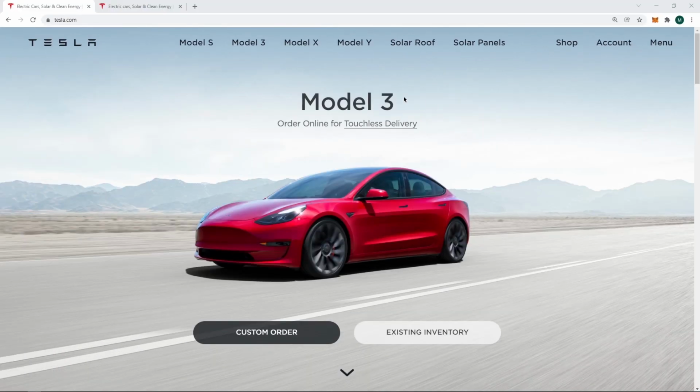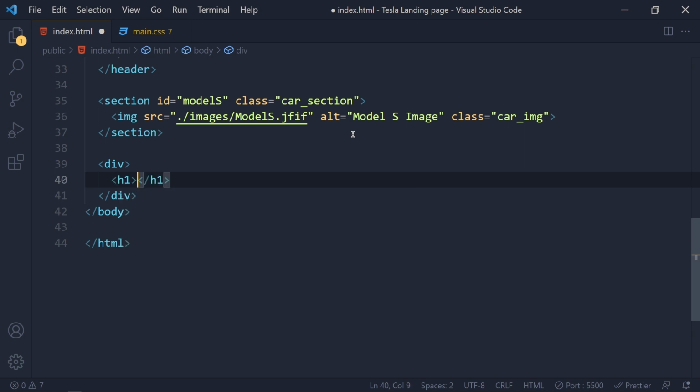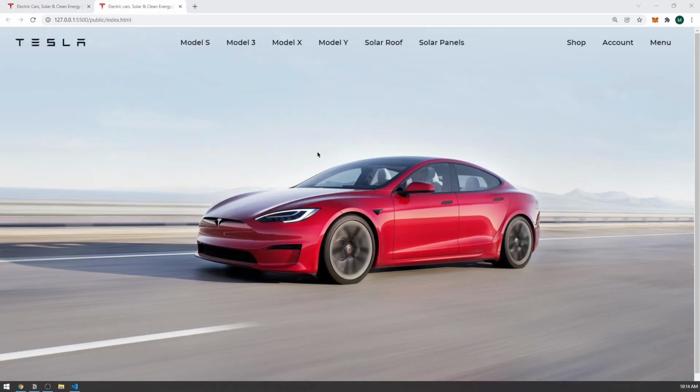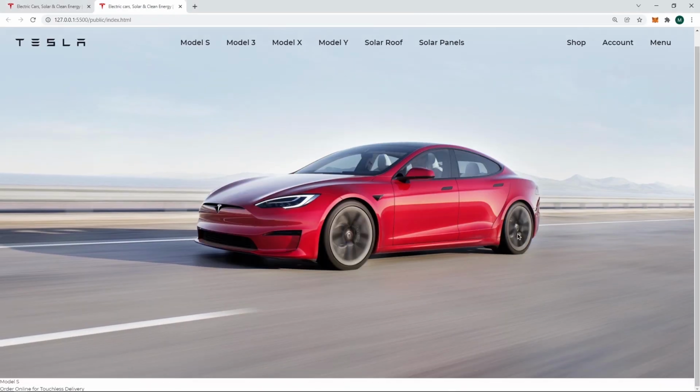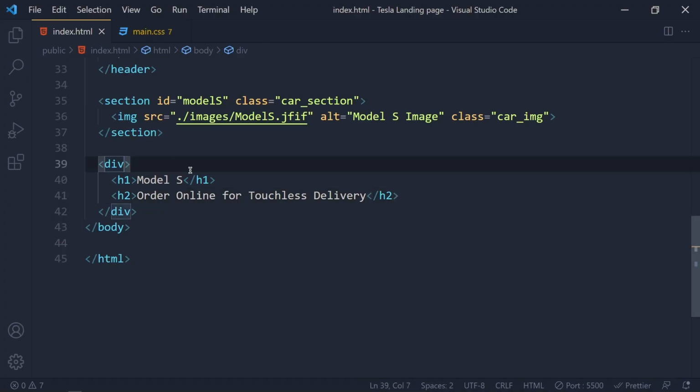Now, first of all, we are going to add two headings at the top center of the image. So create one div and in that div, create one h1 for the car title, which is model S, and h2 for the tagline: order online for touchless delivery. Save it and you see we get this title after the image, but we want to set the titles at the top center of the image. So I will give a class which is car_details and save it.